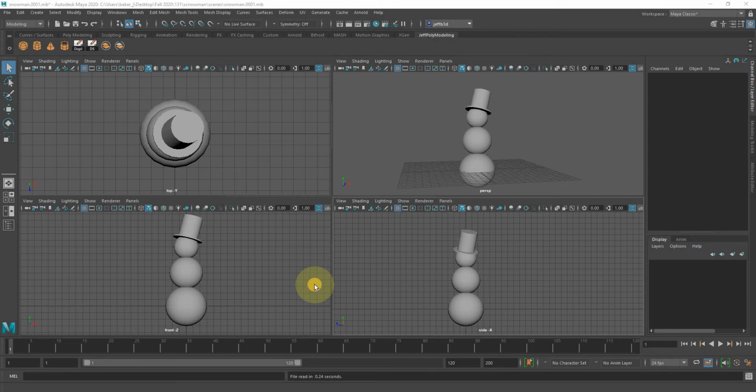Welcome back to the second part of the lesson, Simple Model Construction of Snowman. So we're building a snowman, and we built the body and the top hat, and next we want to build the arms. So we're going to build the arms out of long, narrow cylinders.